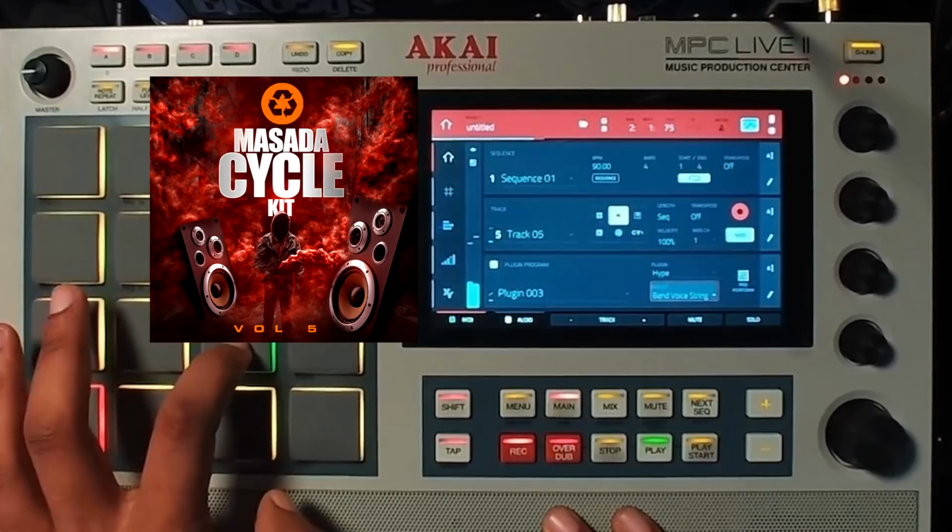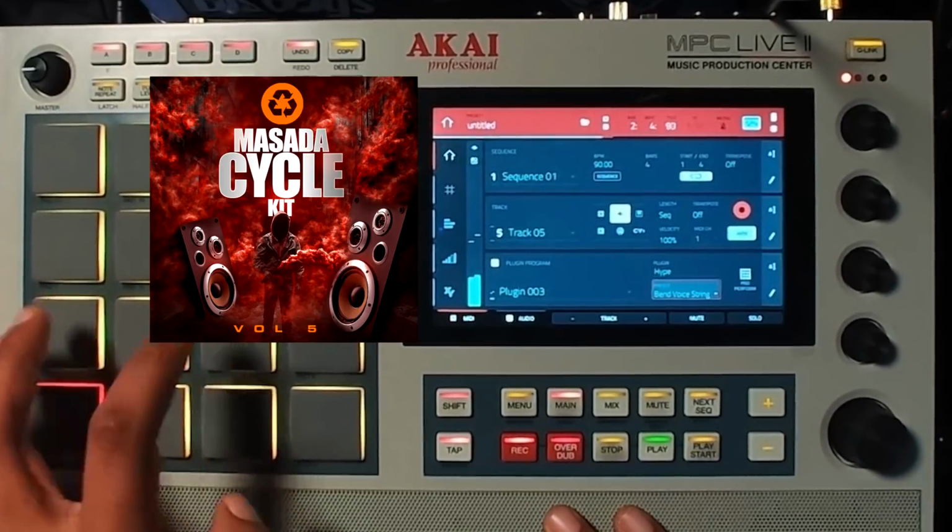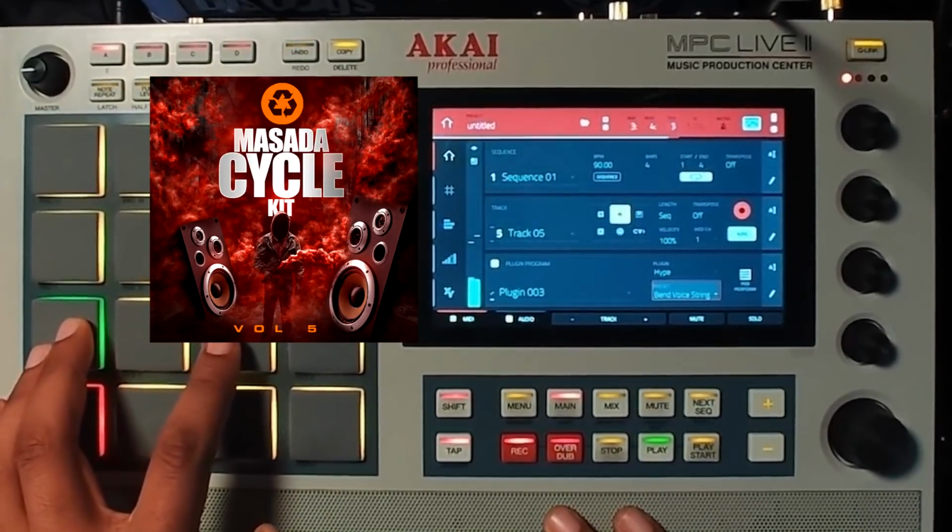Today we are checking out Masada's MPC expansion. I'll have it linked in the description box. I definitely want to hear from you guys how you feel about it while I'm doing this video. I'm going to make a beat and I will explore the sounds. So yeah, I'll weigh in with my hot takes as well, per usual.